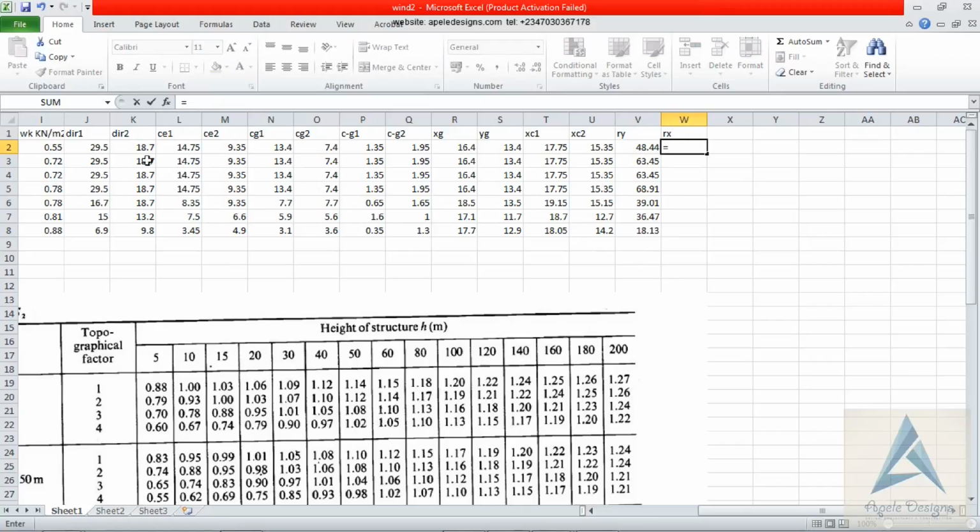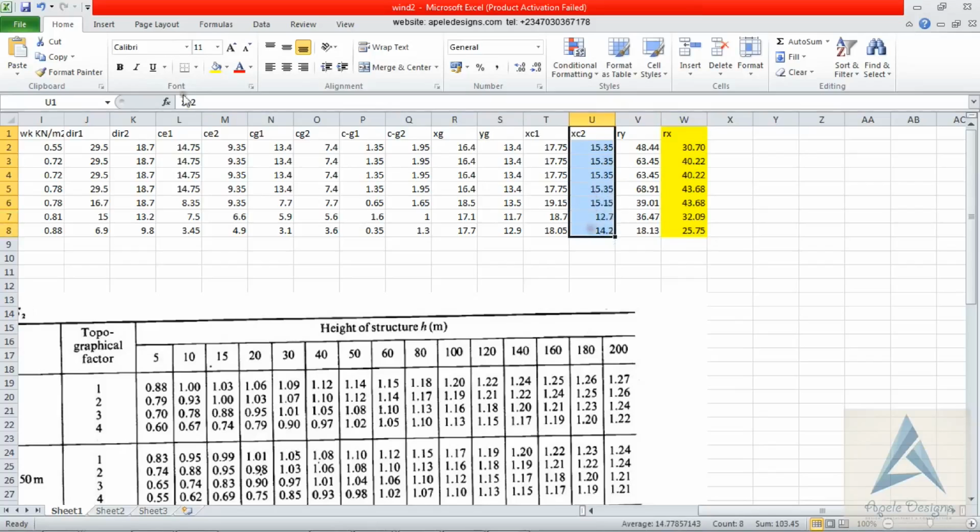acting on the Y face. Height of the floor and wind pressure. Take it down. And this is the value of the wind force acting in the X direction on the Y face, and this is the wind force acting in the Y direction on the X face.